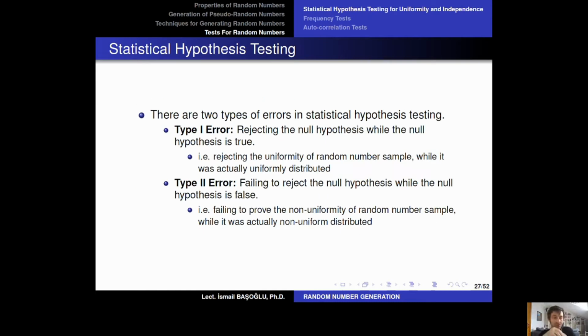Now, we need to revise our knowledge on hypothesis testing a little. In hypothesis testing procedures, there are two types of errors. The first type of error, type 1 error, is rejecting the null hypothesis while the null hypothesis is true. So, for example, for the uniformity test, suppose that the null hypothesis is true, which means the procedure produces uniformly distributed random numbers, but the sample that you have may have some extraordinary numbers by chance, and the testing procedure that you have developed may reject that fact.